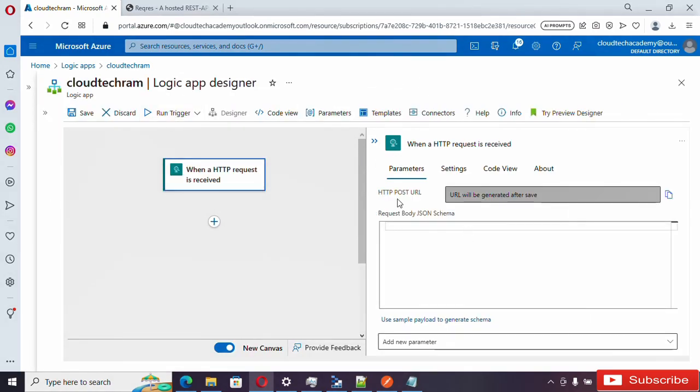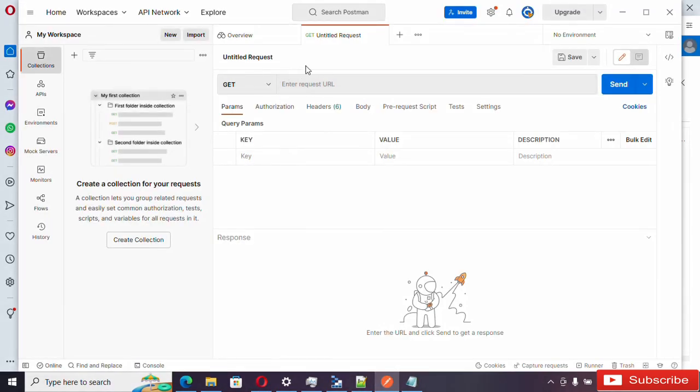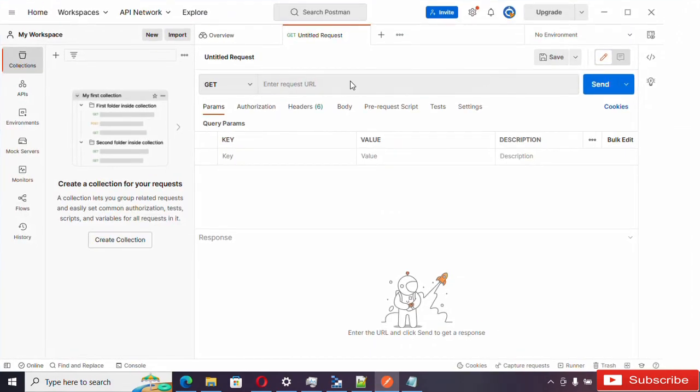Okay, and here, if you see, it clearly says that the URL will be generated after we save. Let me save this. Once you save it, you will get a URL. What you need to do is just copy this and go to your Postman. Postman is a tool where you can interact with this kind of API. You can install it, and I'll be providing the link in the video description to install the Postman application.